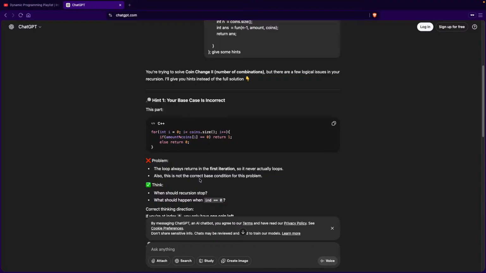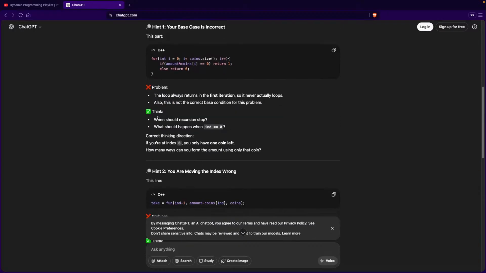Yeah, I was just telling that, because the loop always returns from the first condition. Also, this is not the correct base condition for the problem. When should recursion stop? What should happen when index is 0? Okay, yeah, I was checking that also. If you are at index 0, you only have one coin left. How many ways can you form the amount using only that coin?